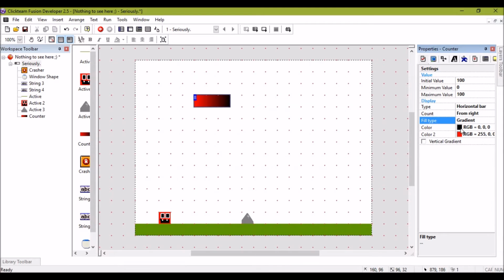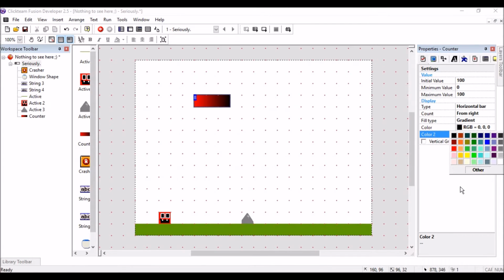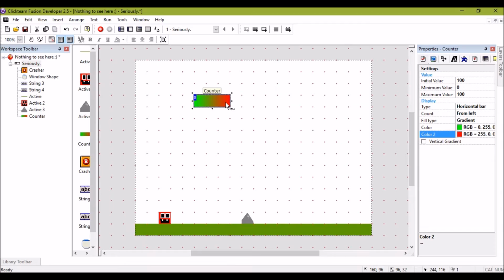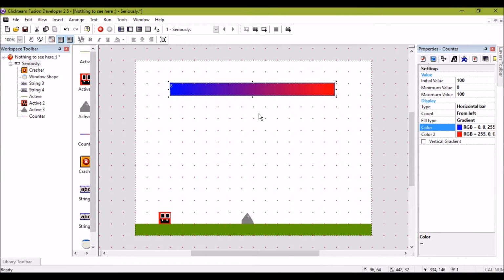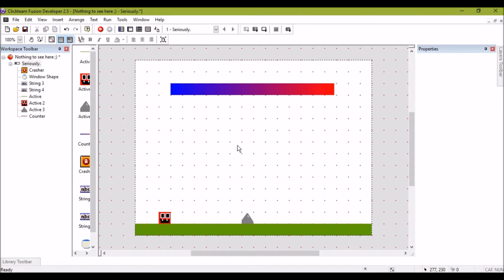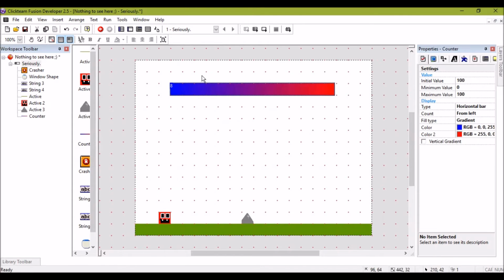I'm gonna do from right. Color, or well, actually do from left. So you can set the black to be a green, and then the other can be a red. This is just, you know, health bar. Green means good, so I figured why not. I mean, you could do whatever color you want. But basically you're gonna have your health bar.